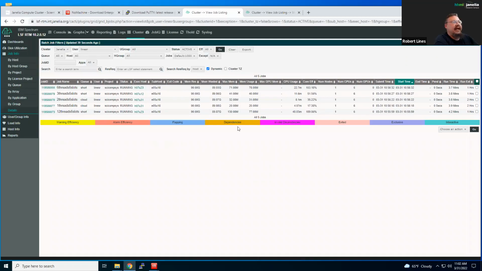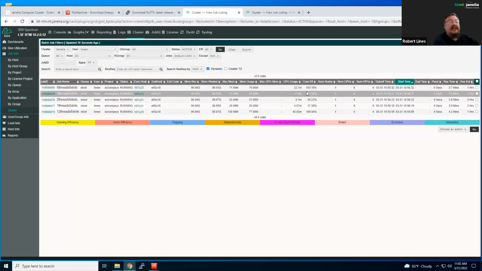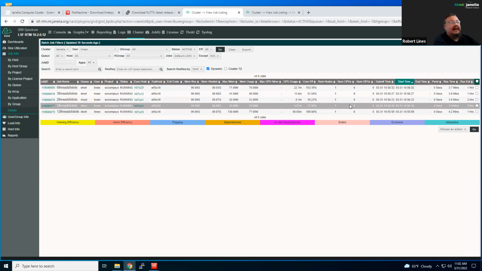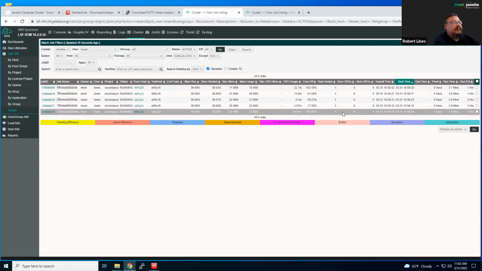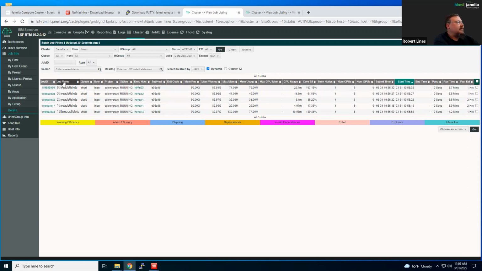So we're going to take a look at the jobs that I submitted. Here they are. Let's maybe sort by job name. But so this column is the total number.